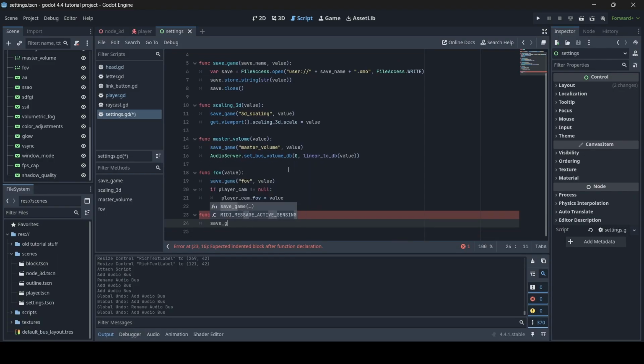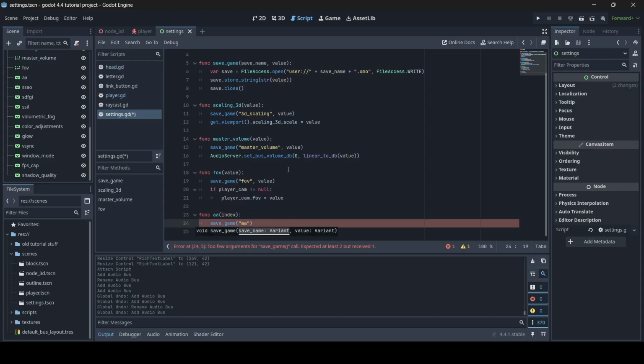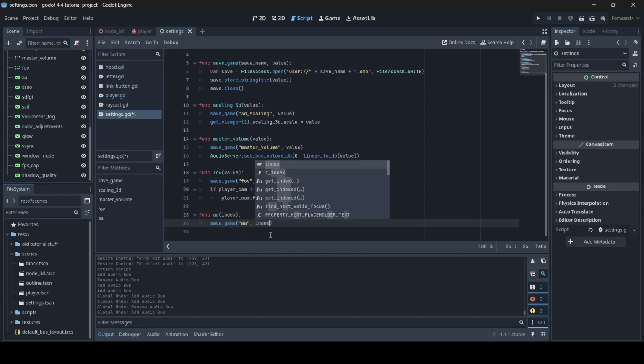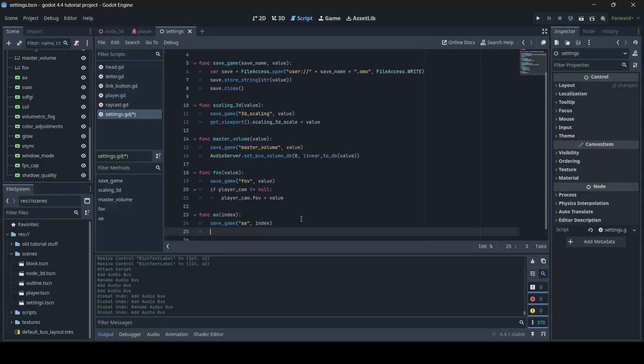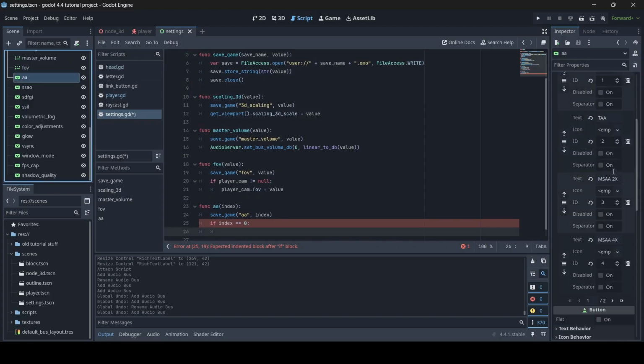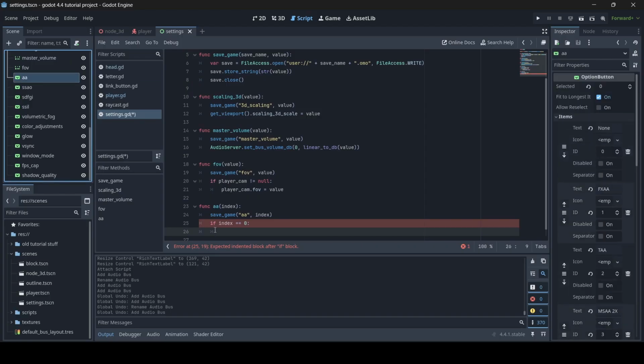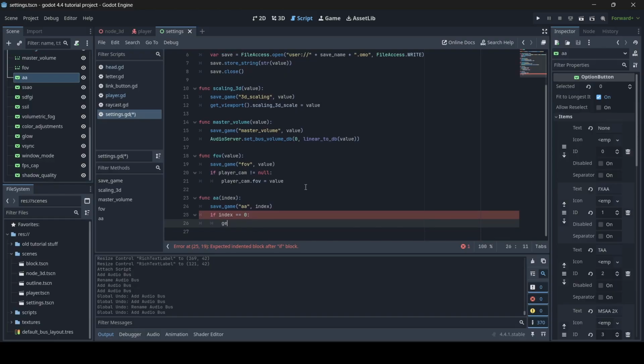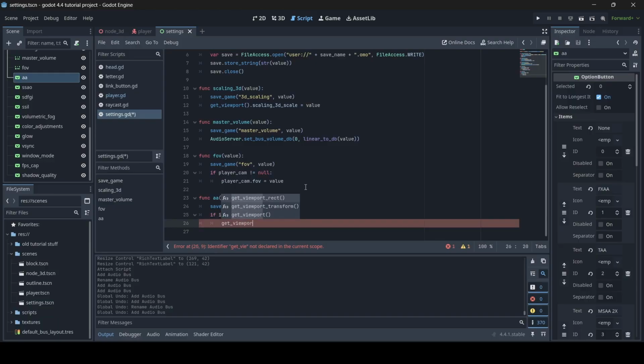So then we just do save_game, and then in quotes "aa", short for anti-aliasing, and then index here instead of value this time. And then we're going to set the anti-aliasing options. So if index is equal to 0, as you can see here, when I select my AA option, 0 is none. So what we want to make sure of is that none of the anti-aliasing options are set, and here's how we're going to do that. First off, we're going to do get_viewport, so we're grabbing the player's viewport, and then we're going to do msaa_3d equals, and after you do that, you'll notice these pop-up options show up here.